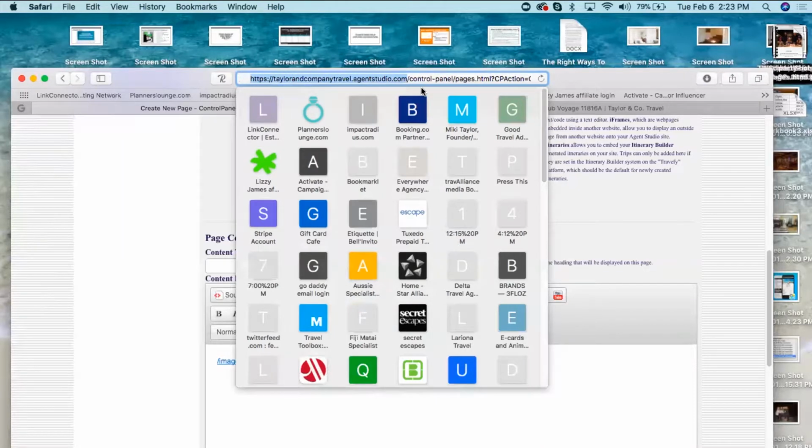Okay, because I'm in a demo site, my address is .agentstudio.com. Some of you still may have that as your address as well. Or if you've purchased a domain with your agency name, this will be a little bit different. Like mine is Taylor and Company Travel, taylorandcotravel.com. So that's what I copy. So whatever the name is, the web address that you put out over all of your marketing materials is basically what you copy up here.